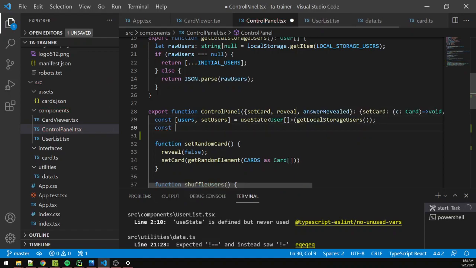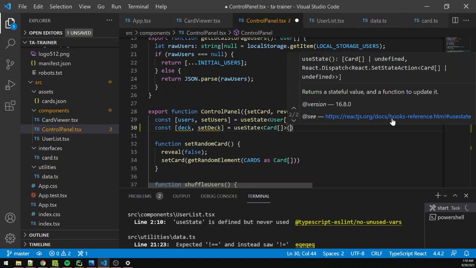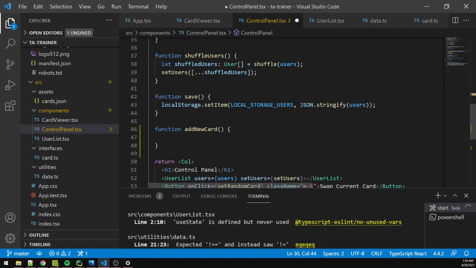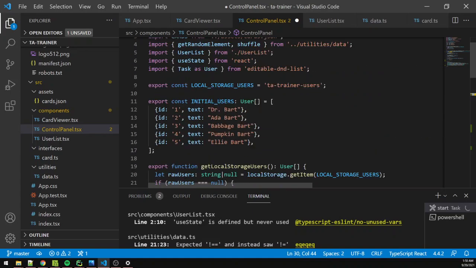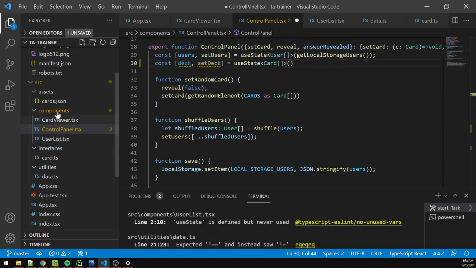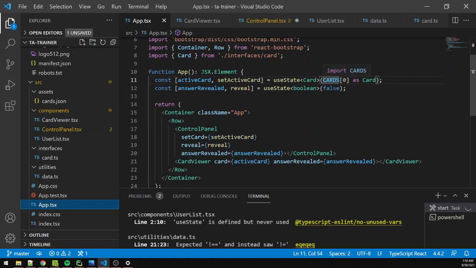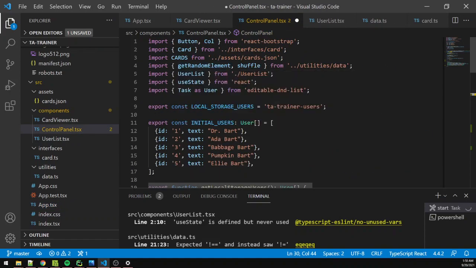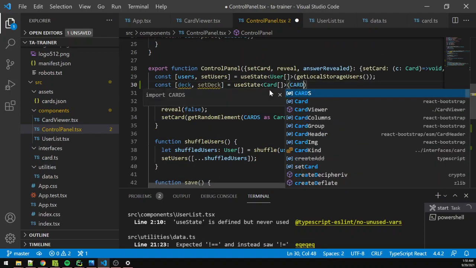See if we can't get away with putting it at this level. The deck, set deck, will be a list of card. And initially, it's going to end up being the cards that we got from the file, which is currently happening at what, the top level? We initialized that. We imported over here. So let's go ahead and take that. Make sure it's over here, cards, yep. So it'll initially be the value of cards.